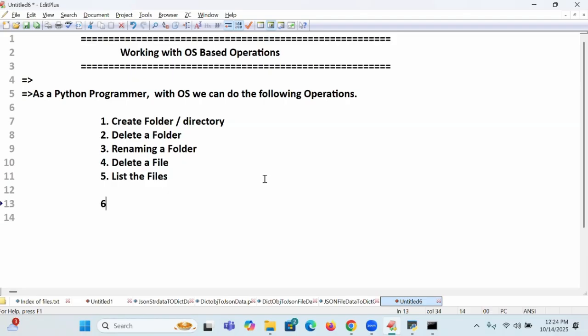The sixth one, I can tell you the code of how you shut down the system. How do you shut down the system? I can tell the code also, but I don't tell. Why?